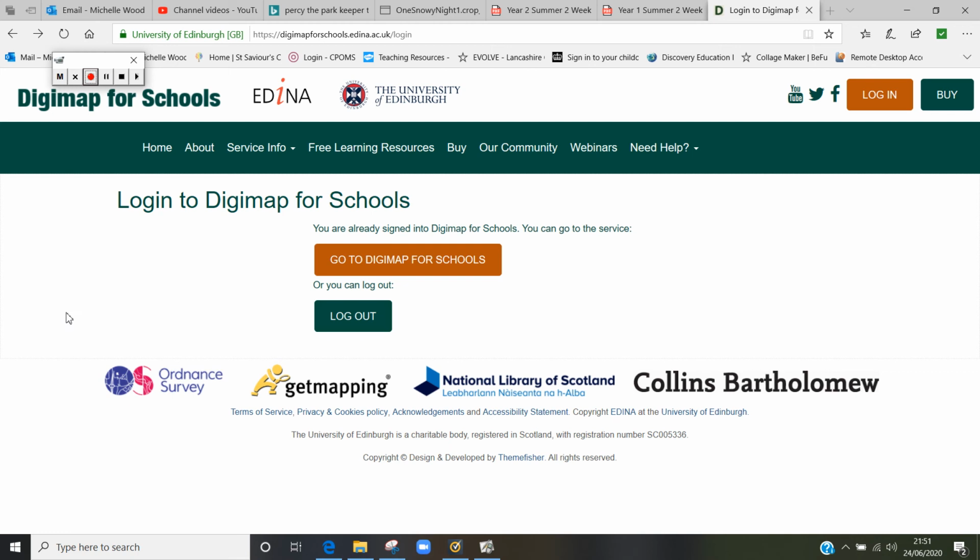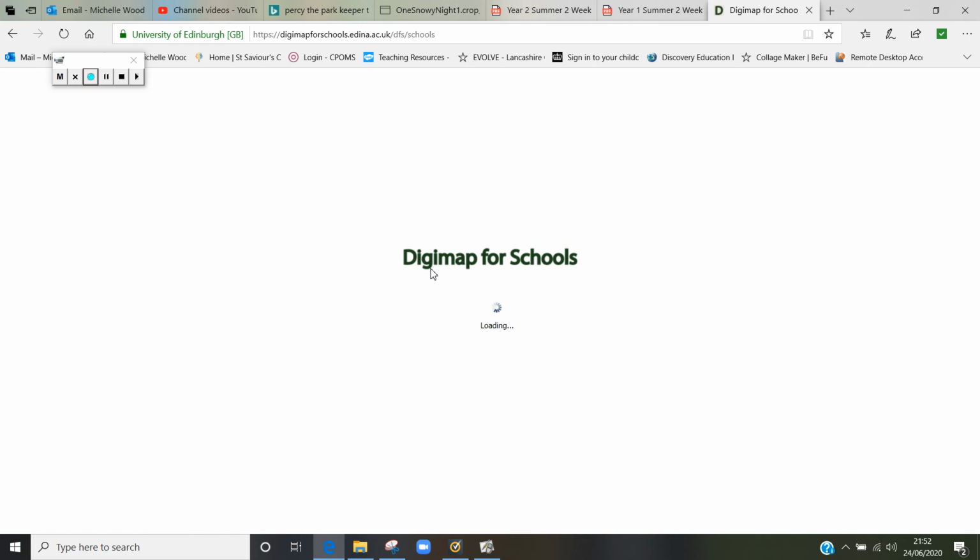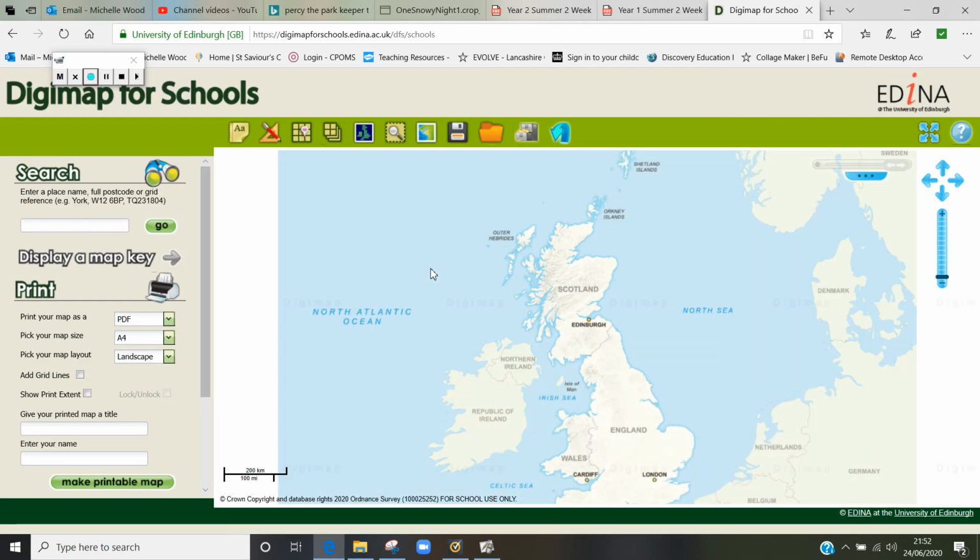So for our computing today, we're going to use the Digi Maps for Schools website again. When you're searching for it, just remember to pop the for schools bit on the end, just so that you arrive at the right website. Once you've got to the Digi Maps for Schools page, click on the login button, and then you are going to log in. Now, as I've mentioned previously on videos, it will always open to the same map.